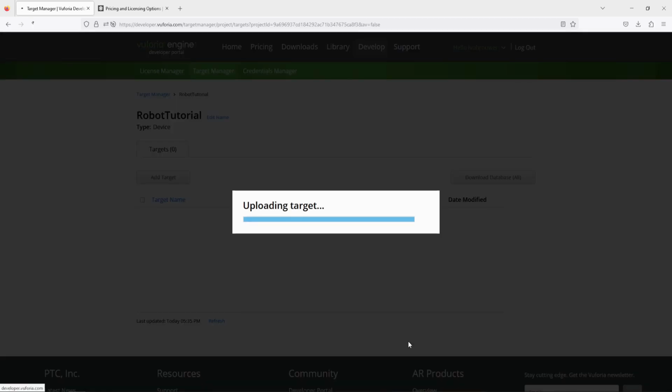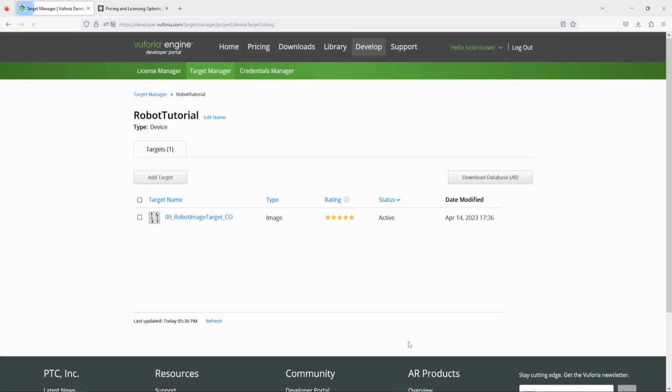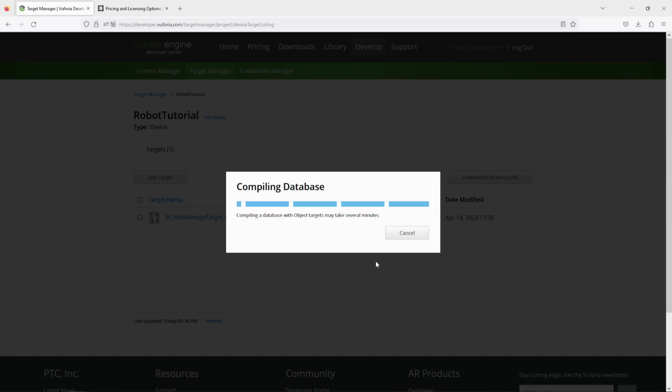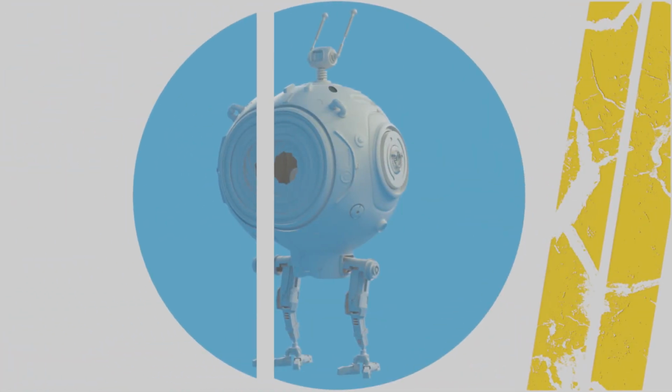We are going to click on add. Then the image is going to be added. It says type image. It has a 5-star rating, so this has a very good contrast, very easy to recognize. And we're all set. The thing we want to do now is download the database. So we're clicking on the button and we want this for Unity, because we want to import this into Unity, not in Android Studio. So selecting Unity, clicking on download, and then we can head back to Unity to import this database.